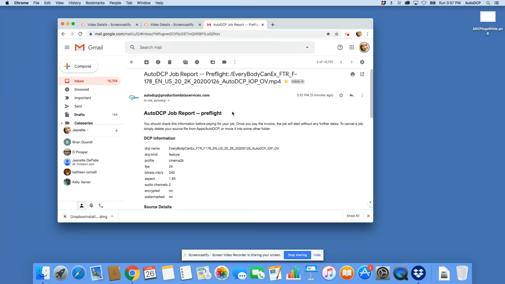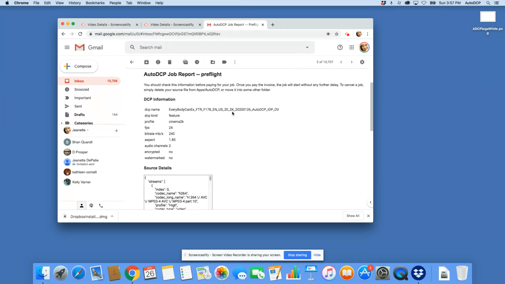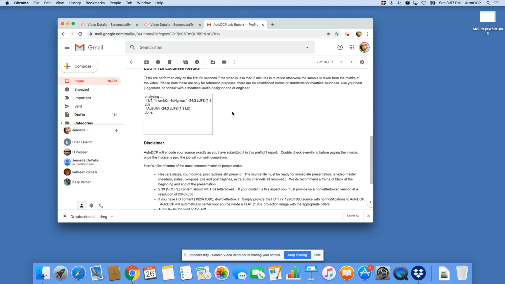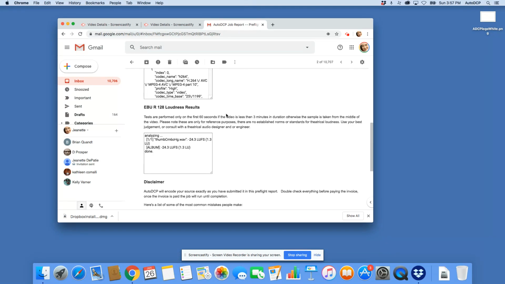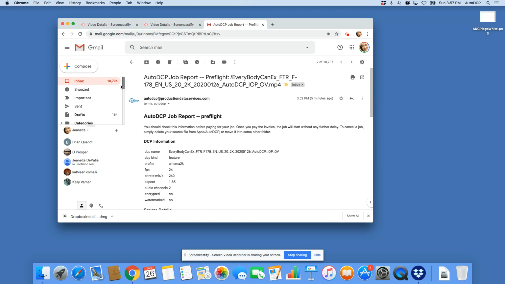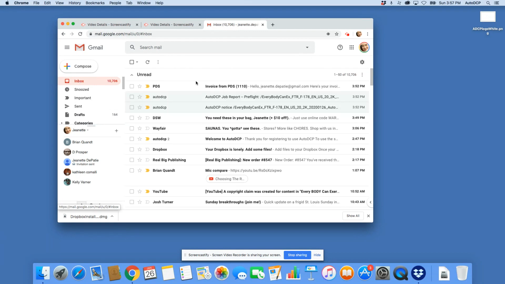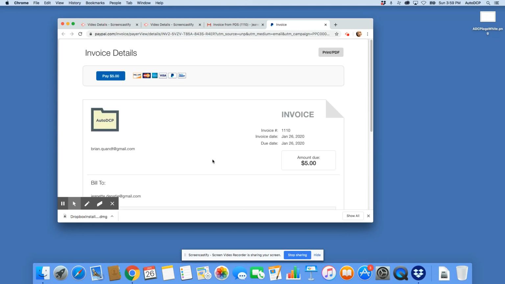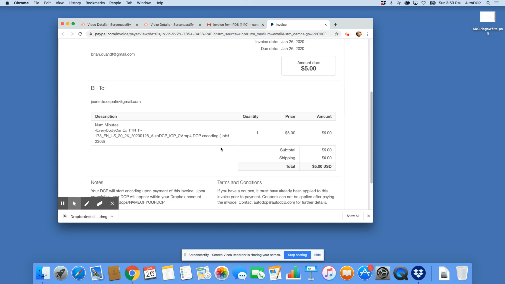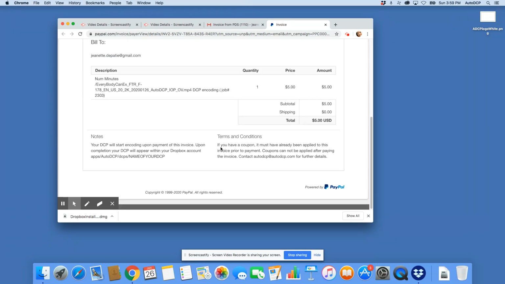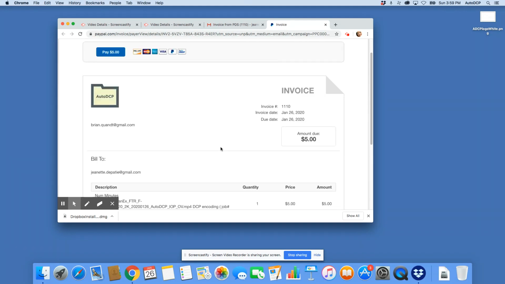And you'll see this gives us important information about the DCP, about the source, loudness, and we'll go into more details about that later. But once this all looks good and we're sure that we're happy with it, then you can go to the third email, which is the invoice. And this is what actually triggers the DCP creation. So we'll open this. You'll see that we have an invoice here. The amount due is $5. It was just a very short video. And I'm just going to scroll down, and I'm going to pay it up here at the top.